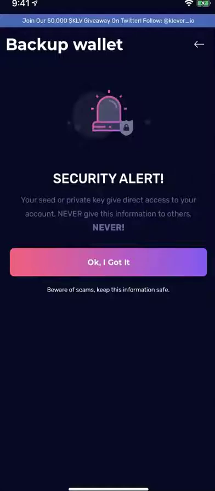And then here it says security alert, your seed or private key give direct access to your account. Never give this information to others. Never, okay? Because it really is the key to your wallet. It's going to restore your wallet in a new location for you. And then you're just going to tap on OK, got it.